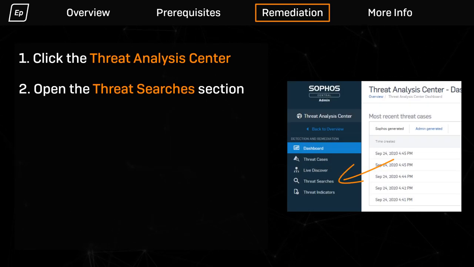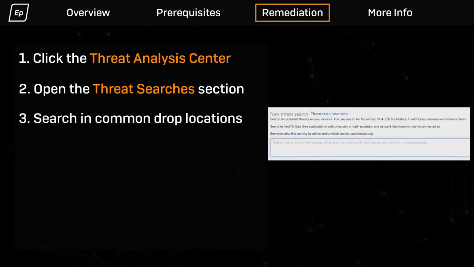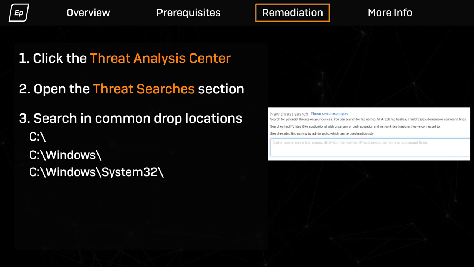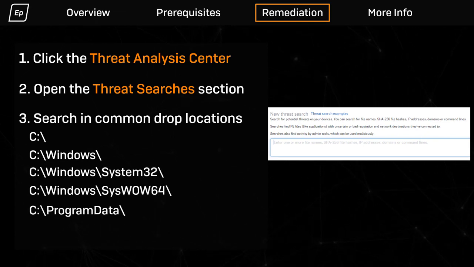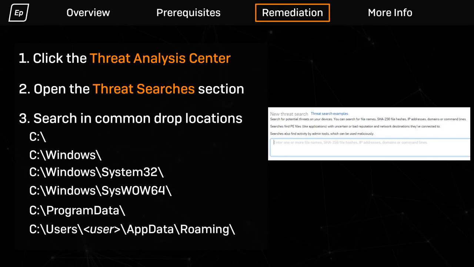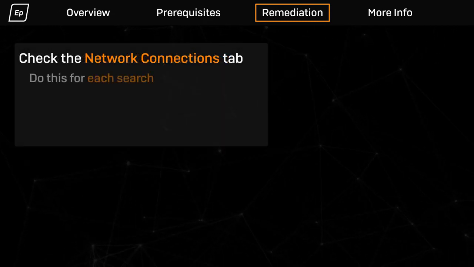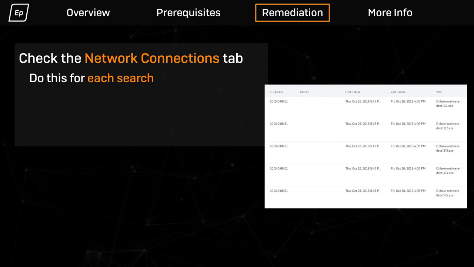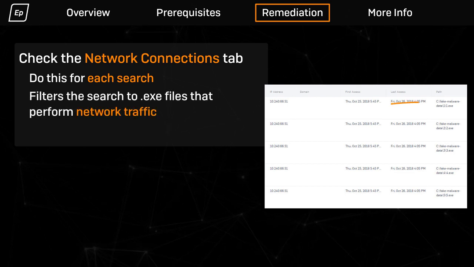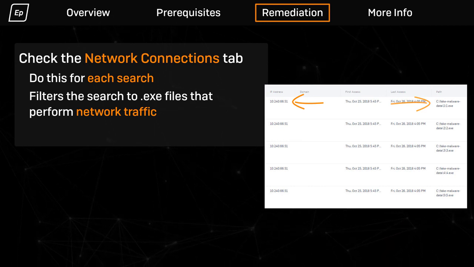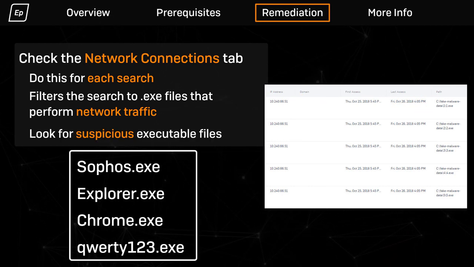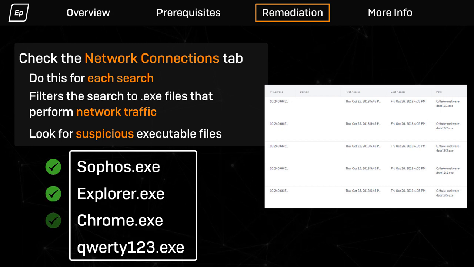Look at the Threat Searches section and search for the common malware drop locations, such as C:\Windows, System32, SysWow64, ProgramData, and the User Roaming folder. For each search, select the Network Connections tab. This limits the display to executables that perform network traffic actions, which is how TrickBot attempts to spread. With the search results, look for executable files that stand out and seem suspicious, or ones that you are unsure of.